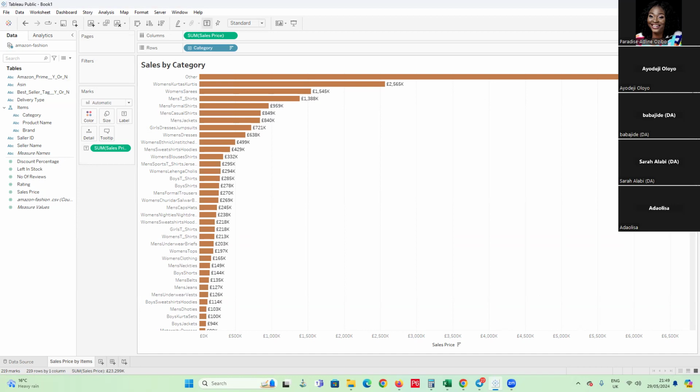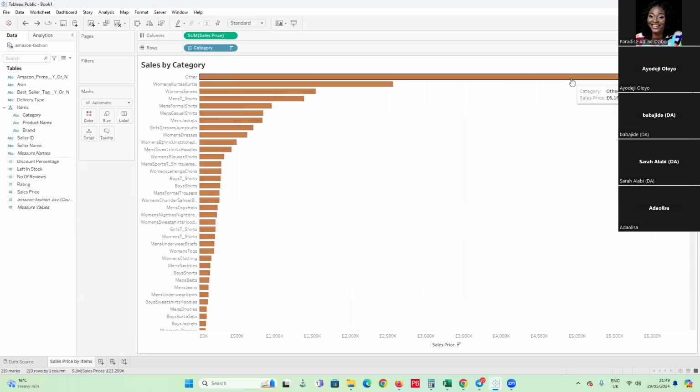Right. So I'll just undo that. It's just to show what I deal with, the tooltip. So you see, this is the tooltip. Now, what I'm saying here is I'm seeing category, order, and sales price, right? So now, for this, you can decide what you have in your tooltip by your detail.